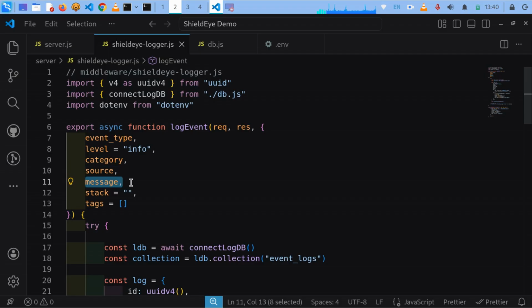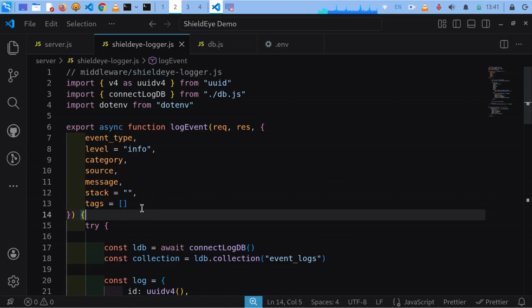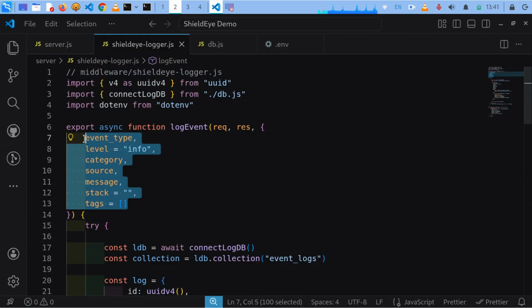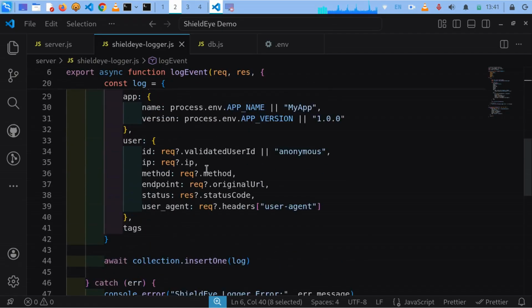We have message, which tells us what actually happened in a human readable format, and we have stack, which tells us more about the error and its stages, and we have tags that give us more info about the logs. So this is how it is structured. The request and the response are gotten from the network, so you don't need to go much into them.